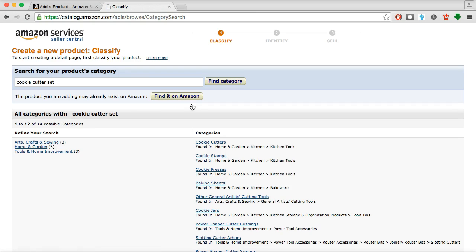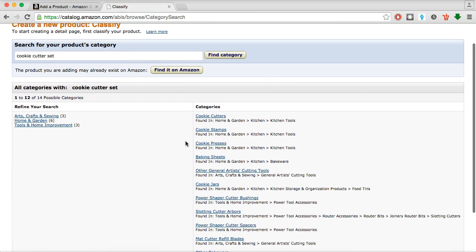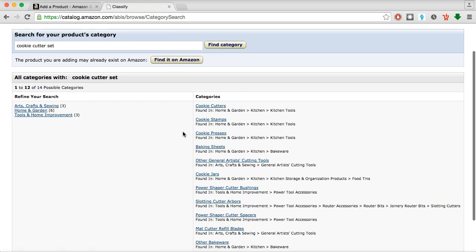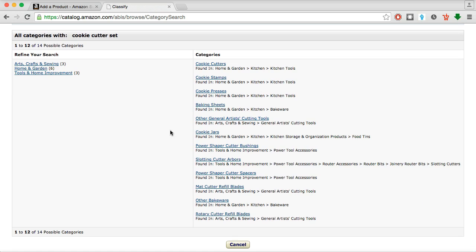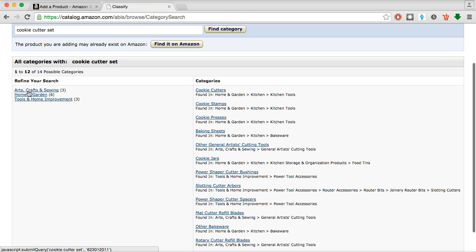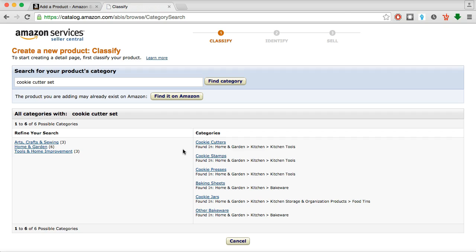This saves you a lot of time because now Amazon actually shows you the possible categories that you have to select from, and from these only 12 or 14 possible categories, you just simply choose one. Now I don't want anything in arts and crafts or tools and home improvement. I only want the categories that are under home and garden, so I select that. Now it narrows it down even further. Now there's only 6, and from amongst these 6, the one that I'm going to select is cookie cutters, because that's what my product is. It's a cookie cutter set. So then you select.